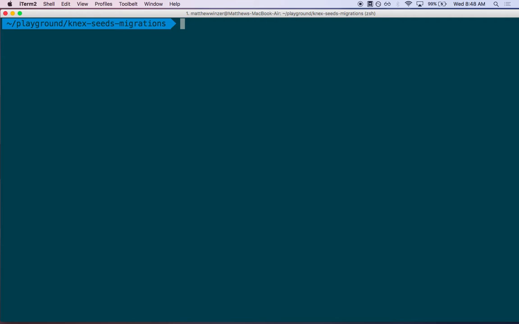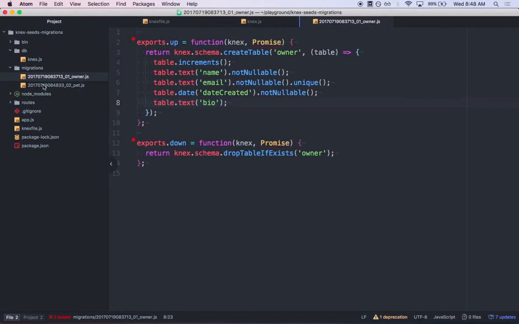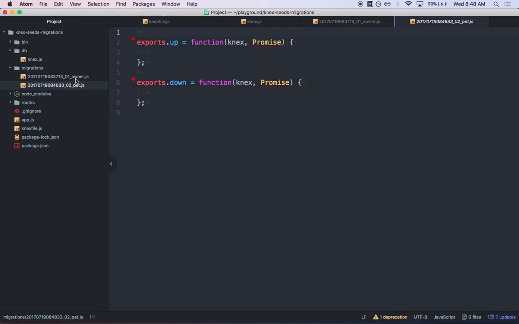And let's make another migration. So we'll do knex migrate:make, and I'm going to again specify with numbers which migration this is. We'll do 02, and we'll call this one pet, since this will be the name of the pet table in our database. Again, we're using our development environment. We have our migration created. As you can see, it's coming right after owner. And we have this familiar structure that we're seeing.